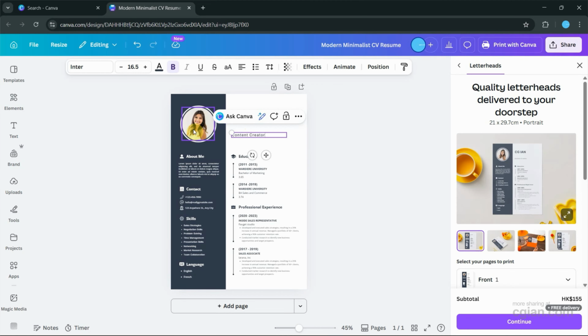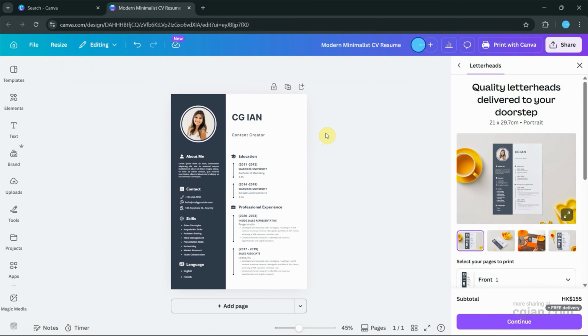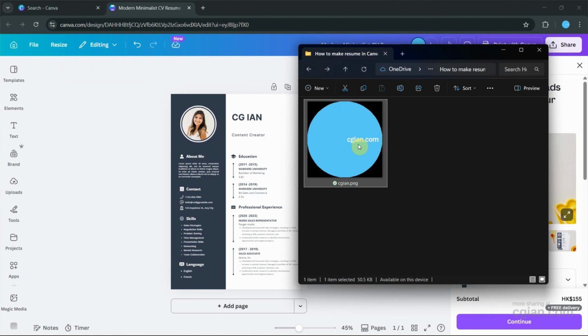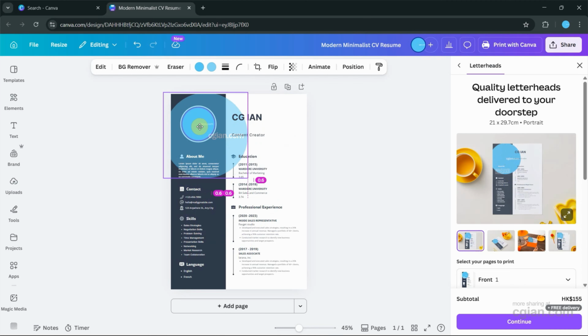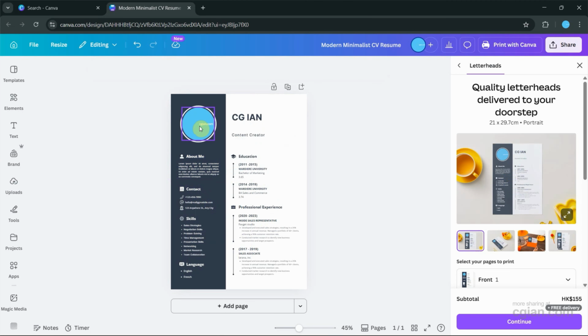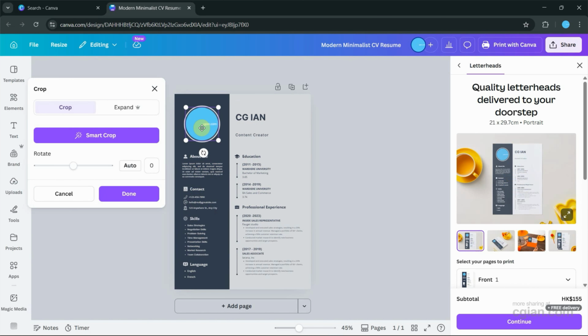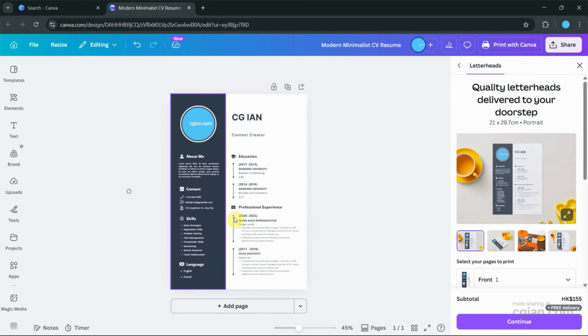So if you want to change the profile picture, we can go to the file folder. We can click and drag the picture into the Canva design, and then we can click and drag it into the profile picture to replace it. If you want to edit it, we can use double click to enter. To change the crop area, we can click and drag and move to change the crop area, and then we can press done.